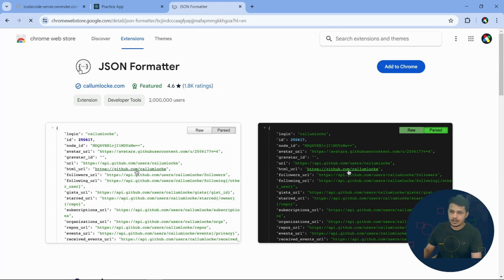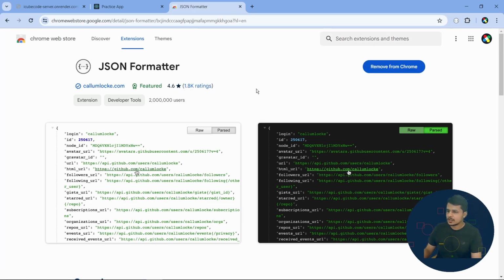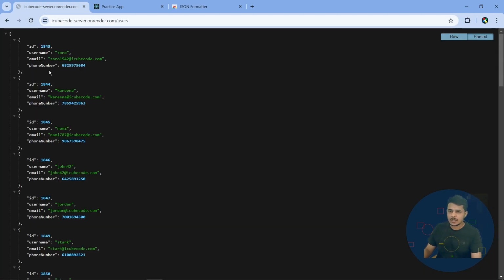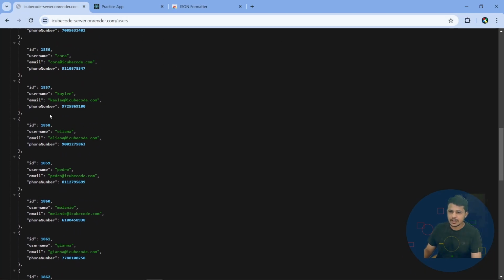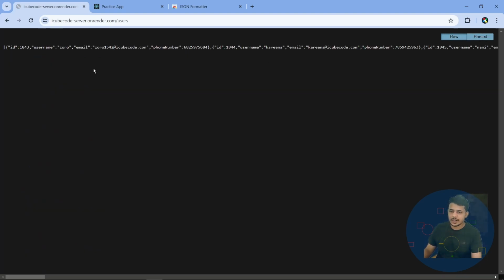You can see this is how the logo will be. Add to Chrome, add extension. Okay, once it's added, we can go back and just refresh once. Now you see it's looking very good. Basically it will parse it properly. Instead of raw data it will look like this.